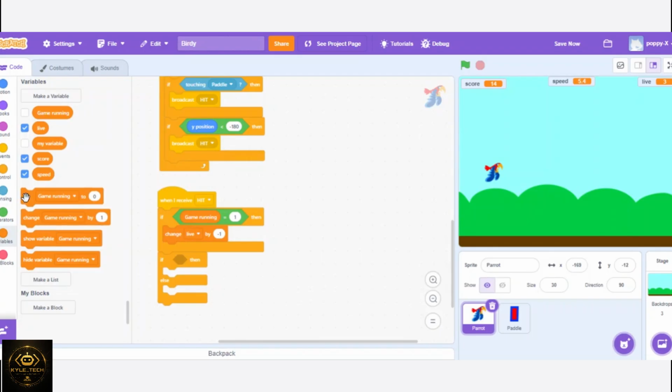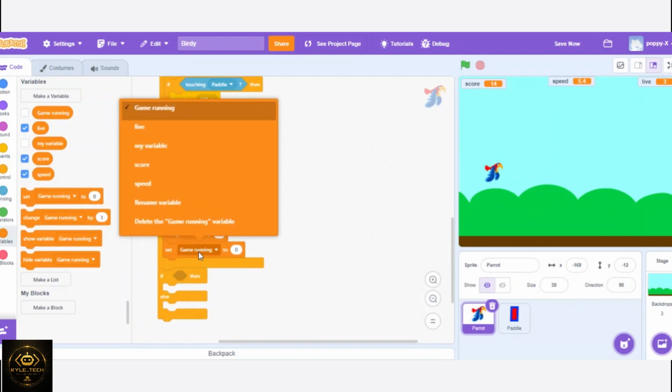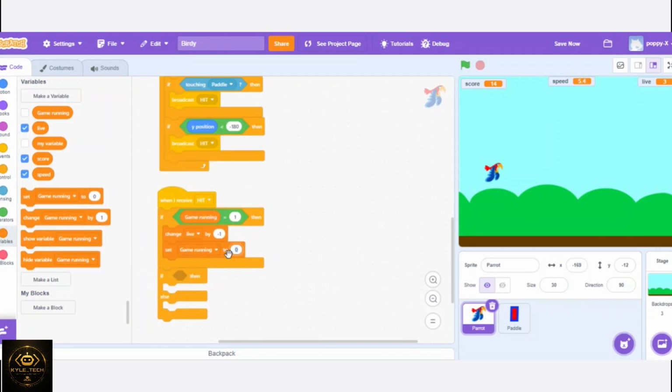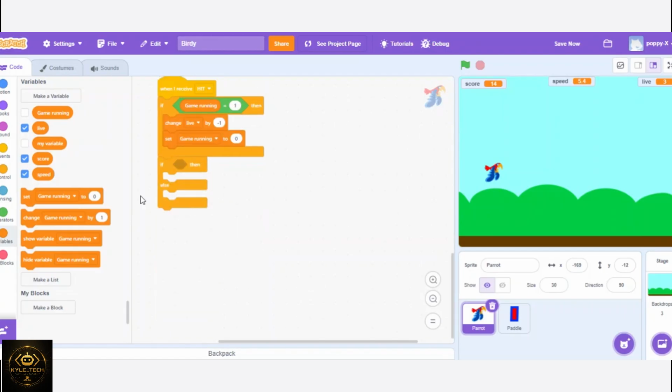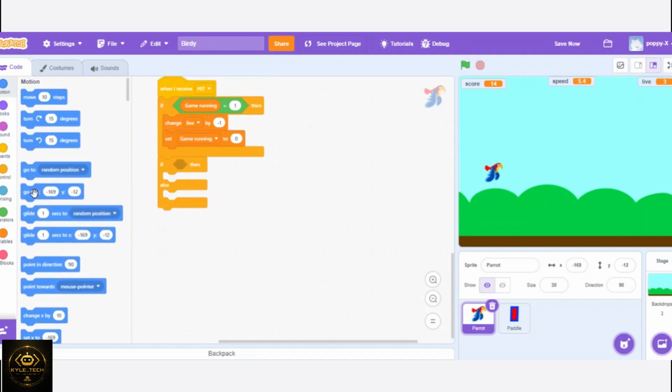The other part is, you are going to set game running to 0. Now you are going to set game running to 0 after you lose 1 life. Then go to X so that it appears again. Go to X in motion, that one. Go to X -200 here, and Y is, let's use 10.